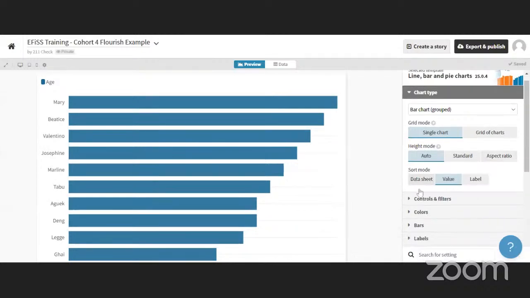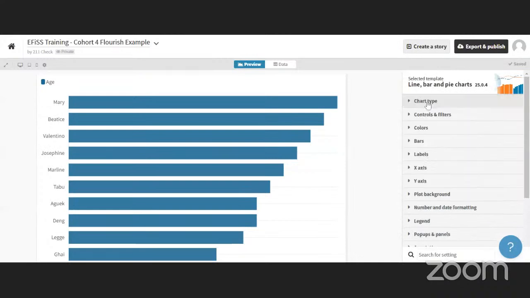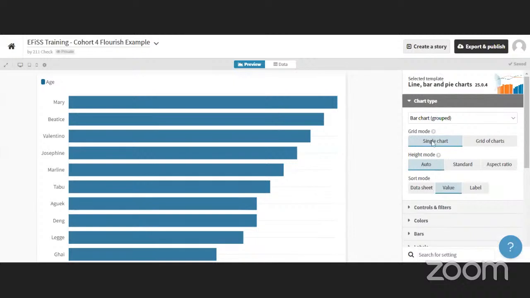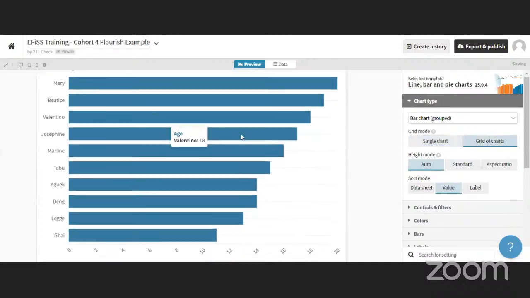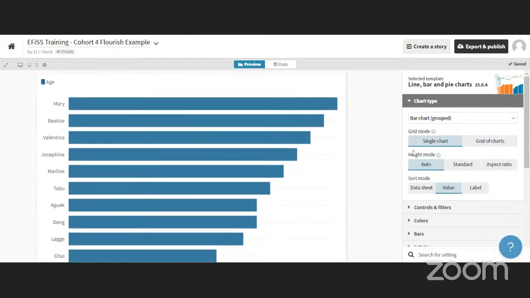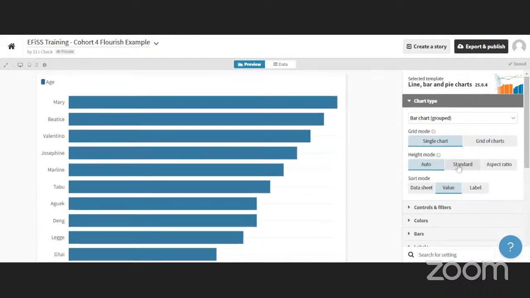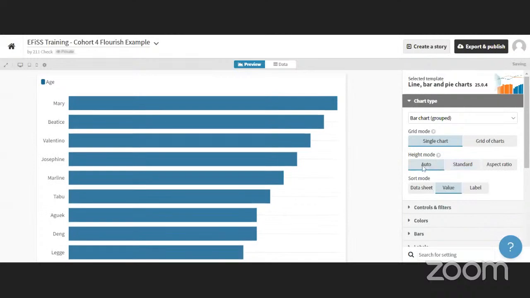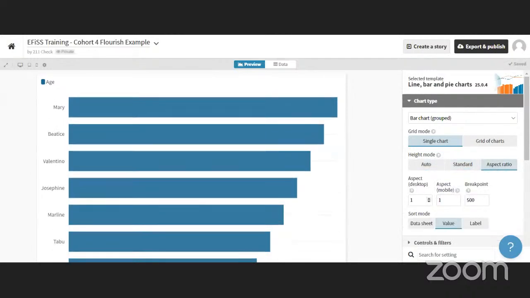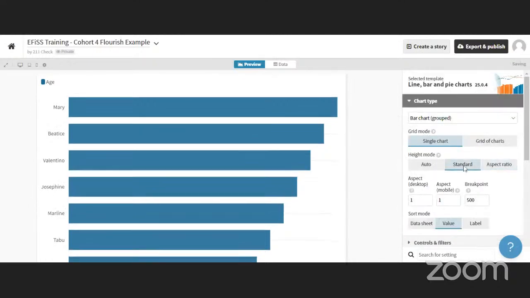So the first setting here is for the chart type. And then here you can see if you want a single chart or a grid of charts. So we have a grid of charts, this is it, and a single chart. And then the mode of the height, usually we use auto, but if you want to make it standard, if you want to do aspect ratio, you can do settings for aspect ratio. But usually I use the auto mode.